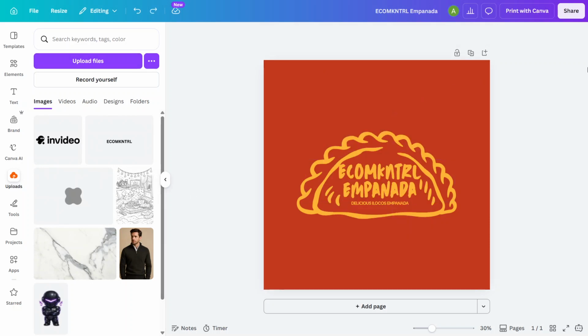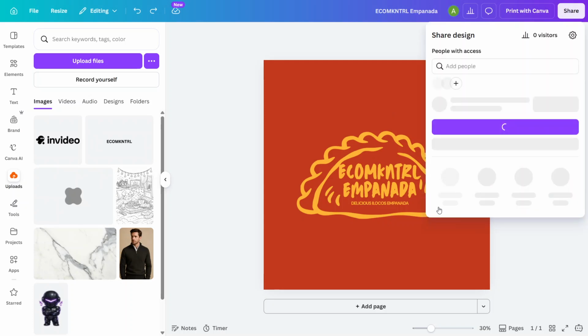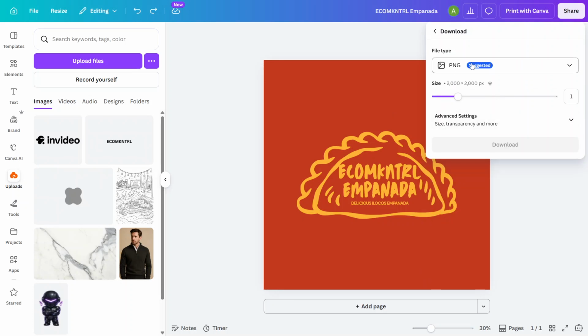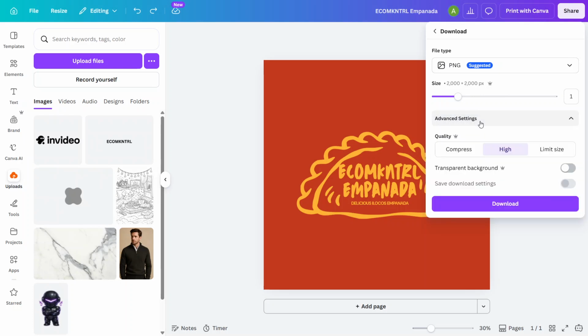At the top right of the screen, click the Share button, then choose Download from the drop-down menu. Set the file type to PNG for a crisp, high-quality logo. If you have a Canva Pro account, make sure to tick the transparent background option so you can place your logo on any background color or image without a white box around it. Finally, click the Download button and Canva will save the file to your device.